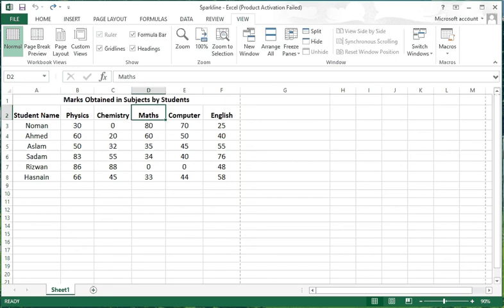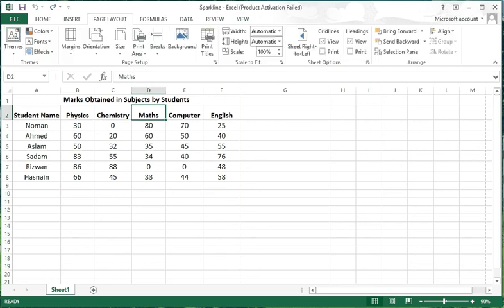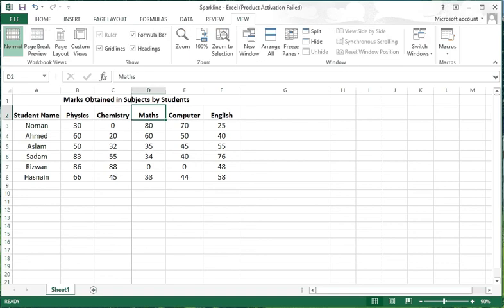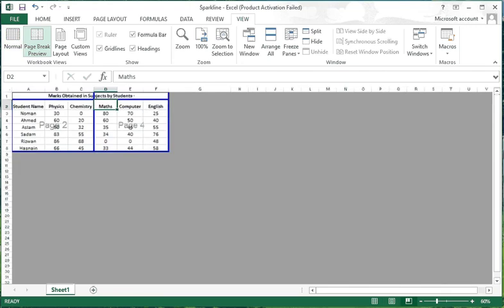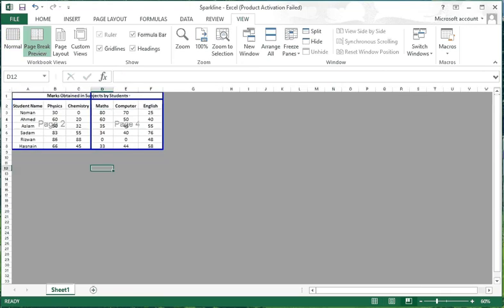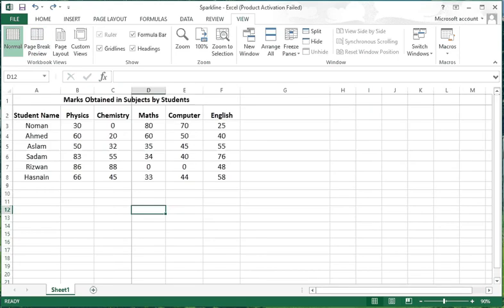Like that, you can also split the columns. Like if I want to see the student's name, physics and chemistry on one page, and maths, computer and English on another. So what will I do? In the same way, I will go to Page Layout, then Breaks, and press Insert. Again, if you want to see, just click on View and then Page Break Preview. Now you can see the page is divided into two pages. This is a page break.